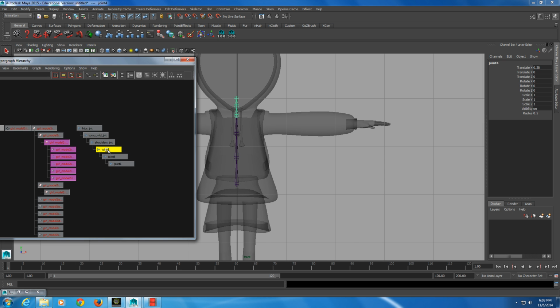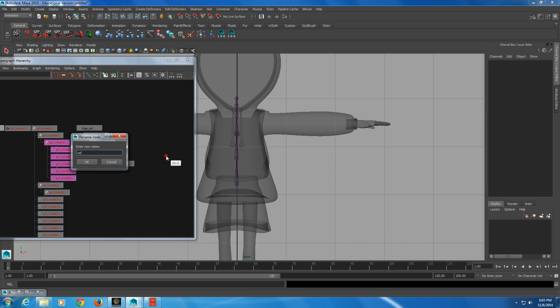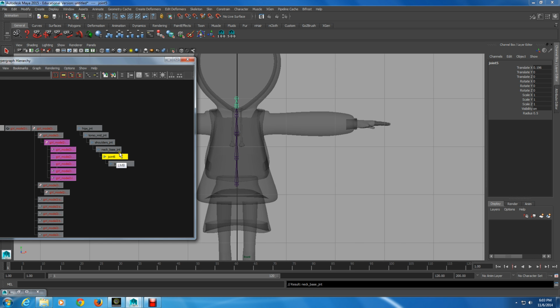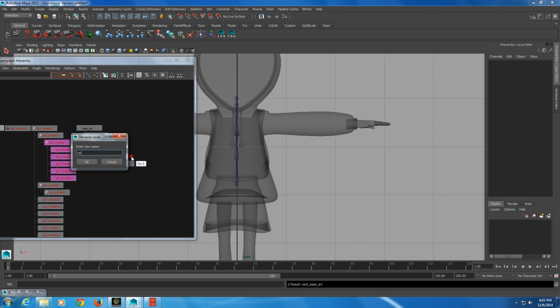And then I'm going to rename this one to neck_base_joint. This is going to be neck mid joint. And then we'll do head base joint. It's important to name all these because you're going to end up with quite a few joints in the body. So you can represent the entirety of the skeleton.